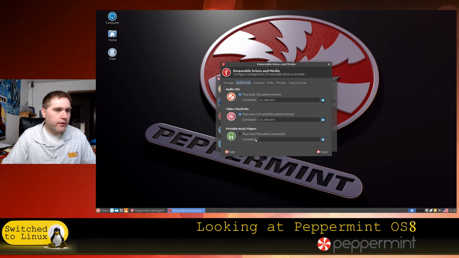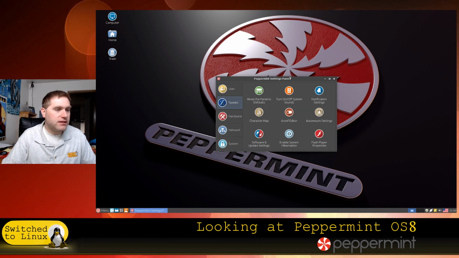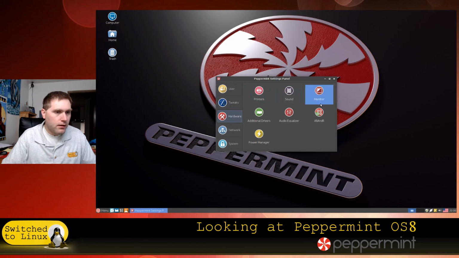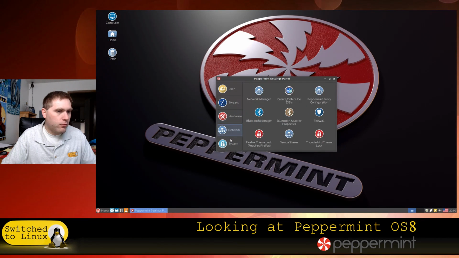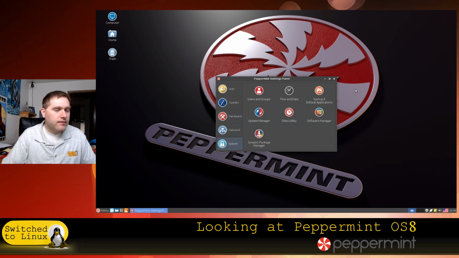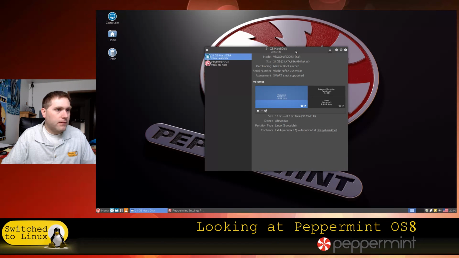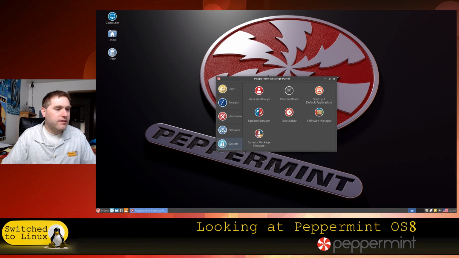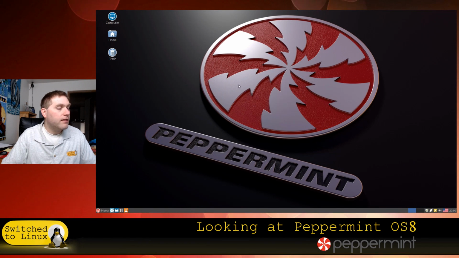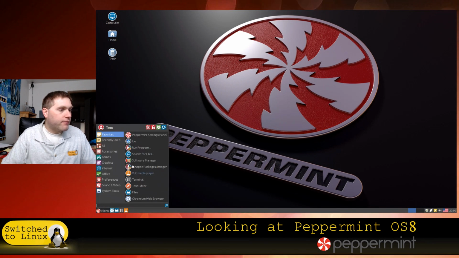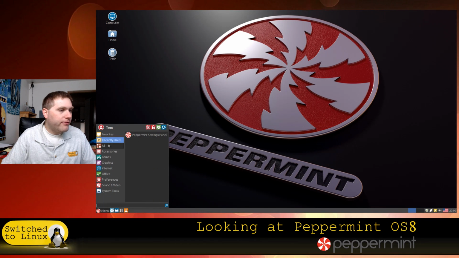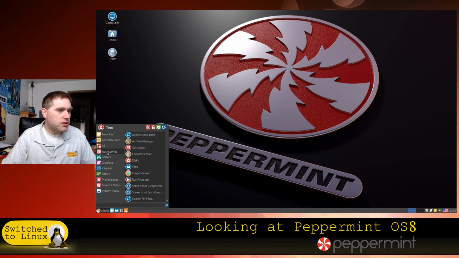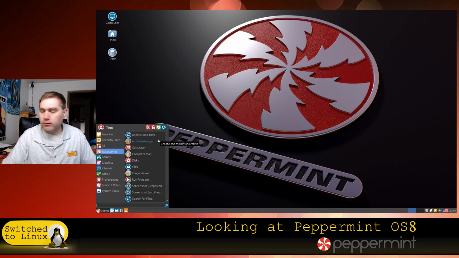You can choose what various things do when you mount a device. Here is your various hardware, network systems. So everything here is, I like this, how inside the system settings you can gain access to all these basic tools. That's a really good feature. As far as the software installed, not a whole lot has changed from the older versions.